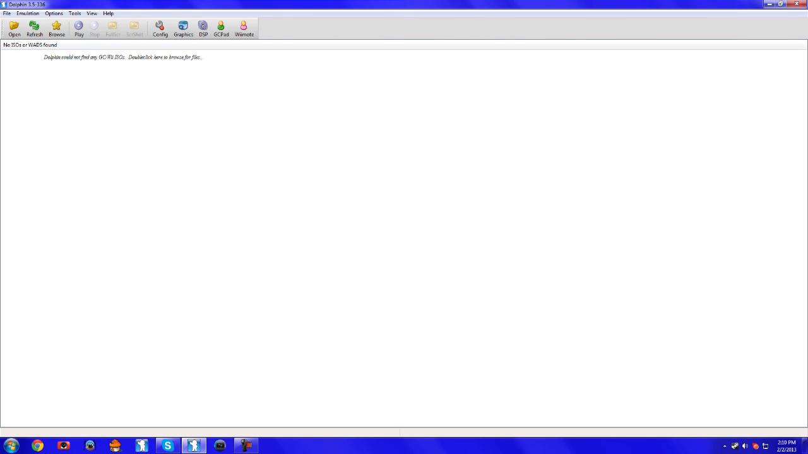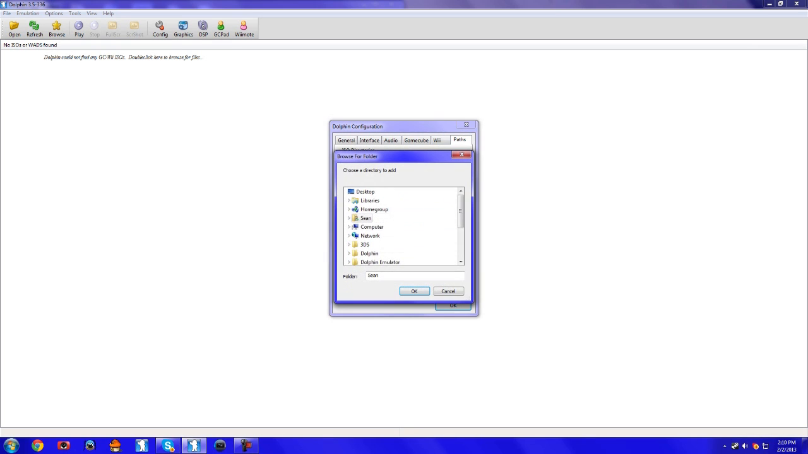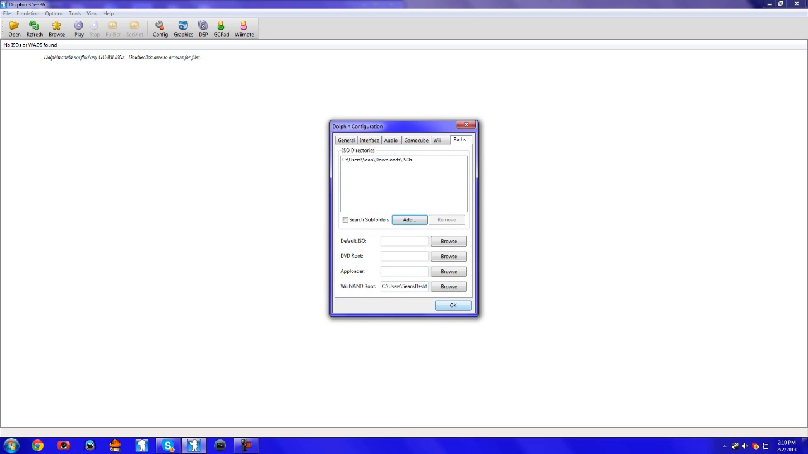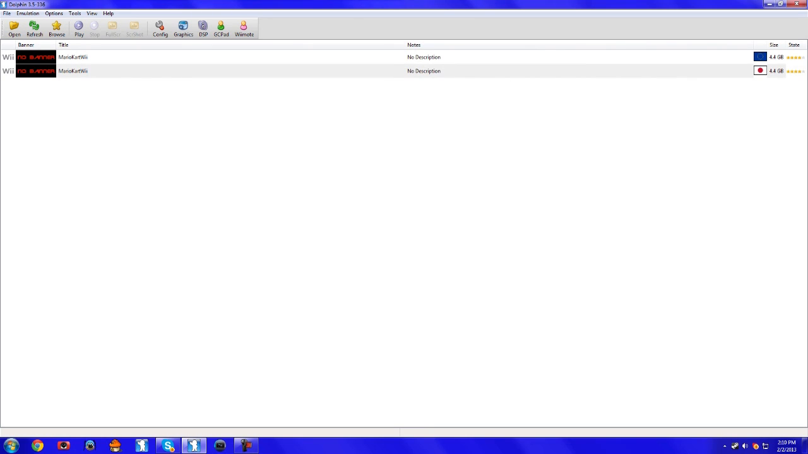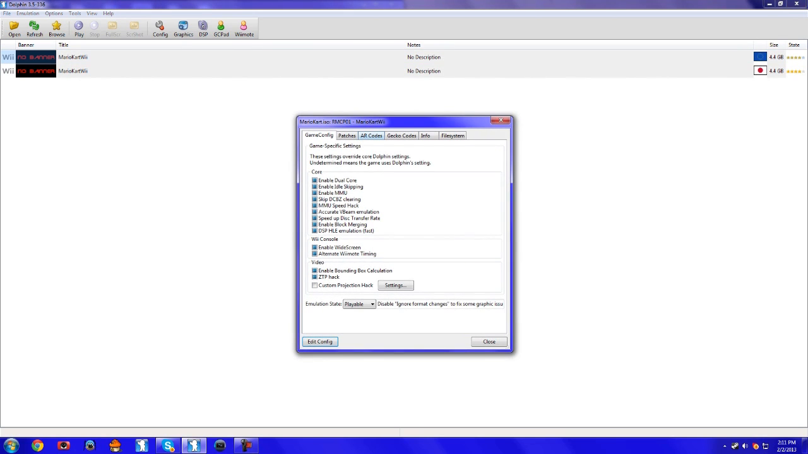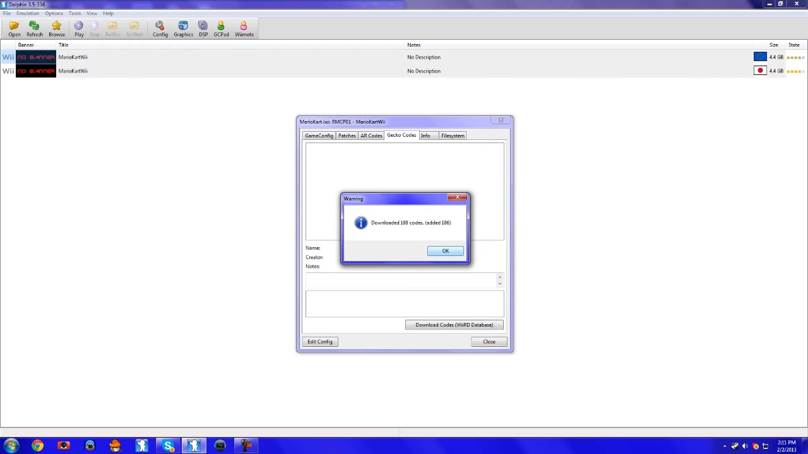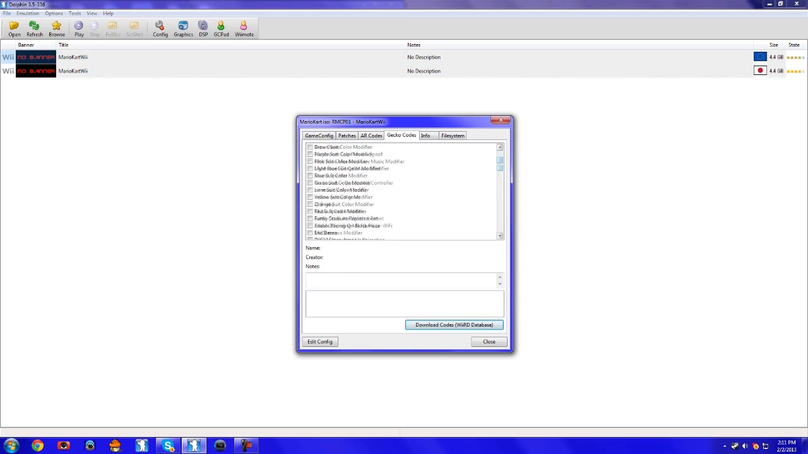Next, I'm going to show you guys how to enable gecko codes. First thing you're going to want to do, click configure, and then click enable cheats. Once you do that, you're going to want to go all the way over to paths and click add, and locate the folder that all of your ROMs or your games are in. Click OK. Next, you're going to want to right-click on the game that you want to use gecko codes on, click Properties, click the Gecko Codes tab, and click Download Codes from the database. It will add about 186 codes.